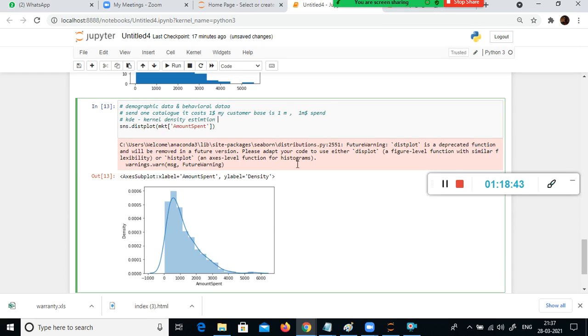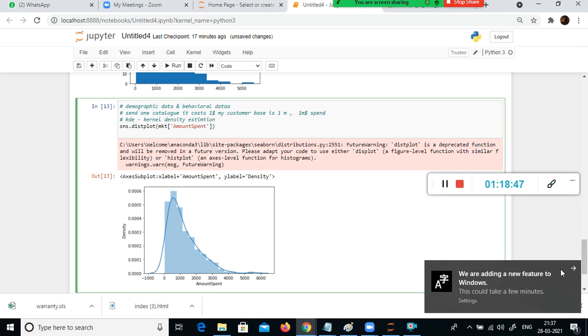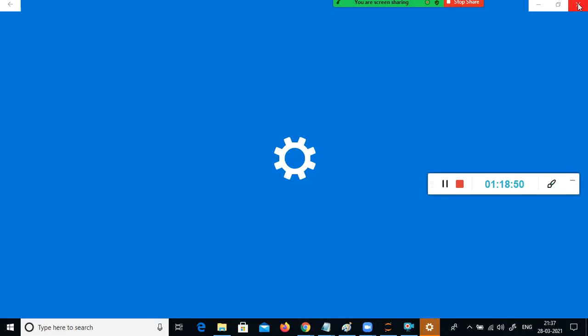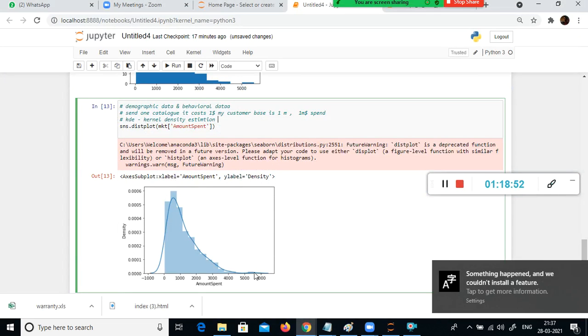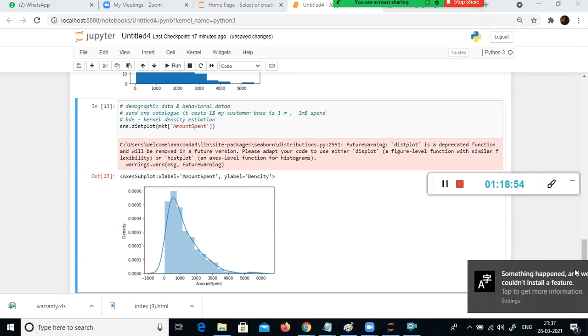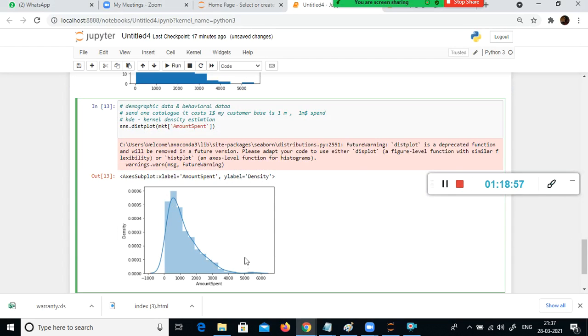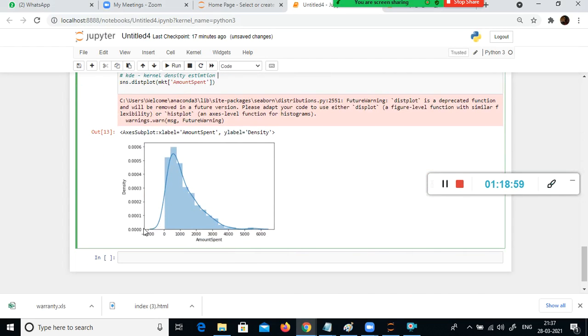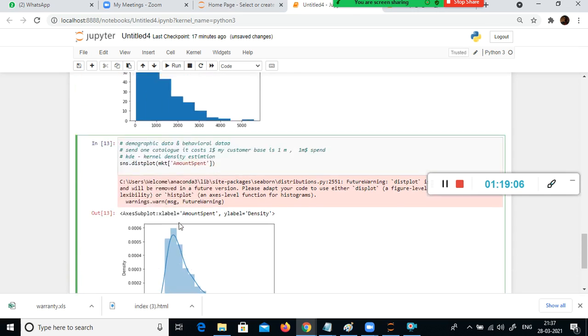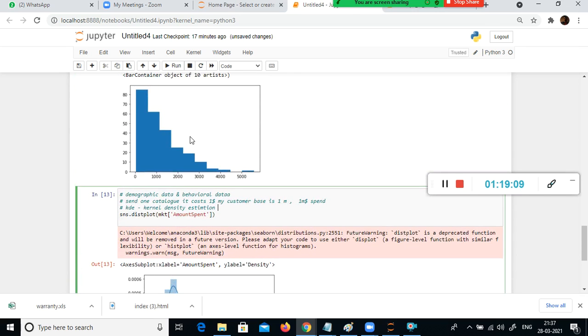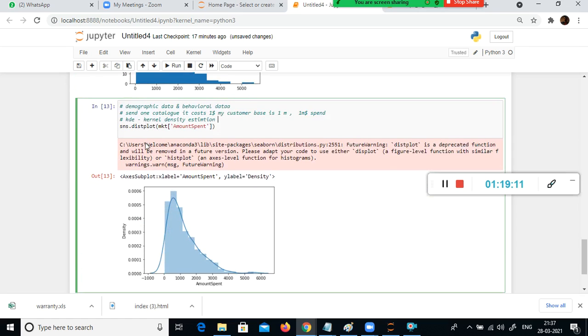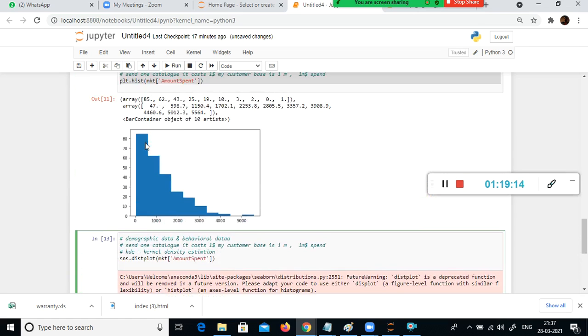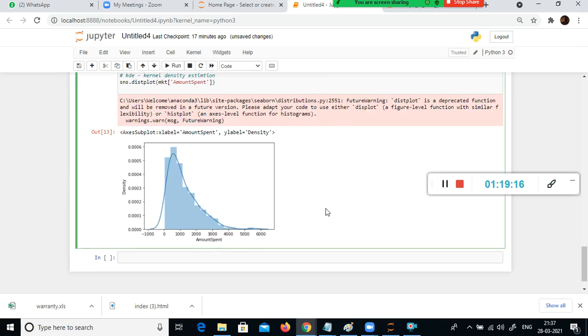So the kernel by default is true. That is the reason why the KDE chart is embossed on this histogram. So here you can see the distribution, the normal distribution kind of thing, right? When you look at this histogram, please note very carefully. When you look at this histogram, you tend to think this is right skewed.